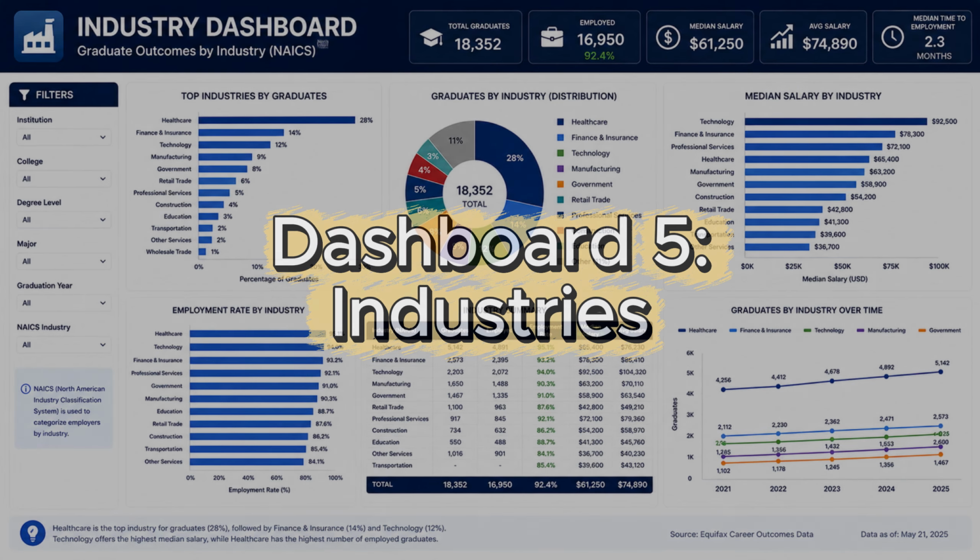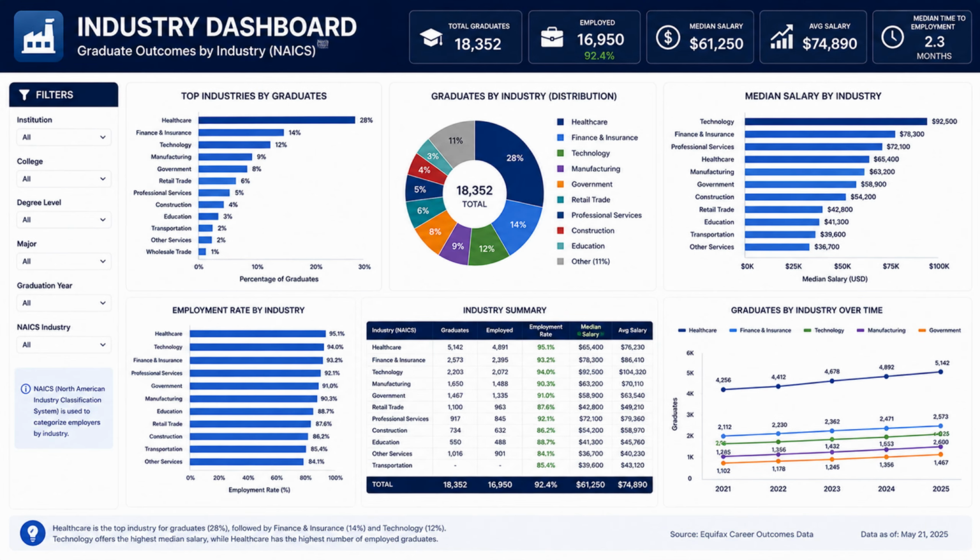Dashboard 5. Industry Dashboard. If industry classifications such as NAICS are available, the next page becomes the Industry Dashboard. Here we can answer, where are our graduates actually going? Healthcare, finance, technology, government, manufacturing, professional services? Instead of just knowing that graduates found jobs, leadership can understand which sectors are absorbing the institution's talent. This proposes precisely this kind of top industry analysis. That information can support academic planning, employer partnerships, workforce development initiatives, and conversations with state policymakers.